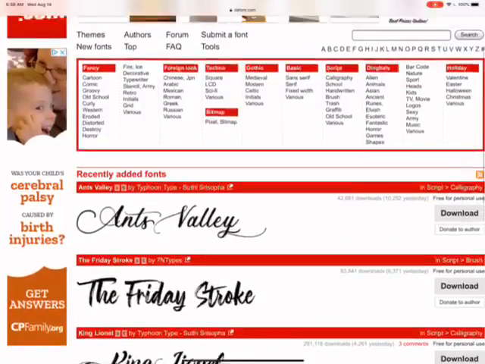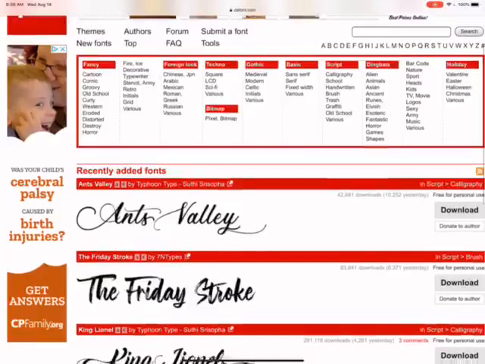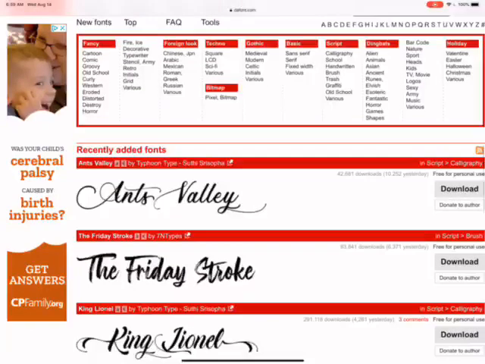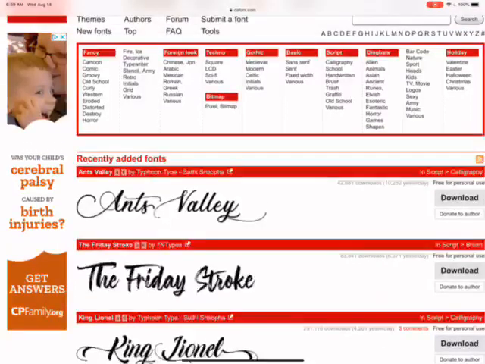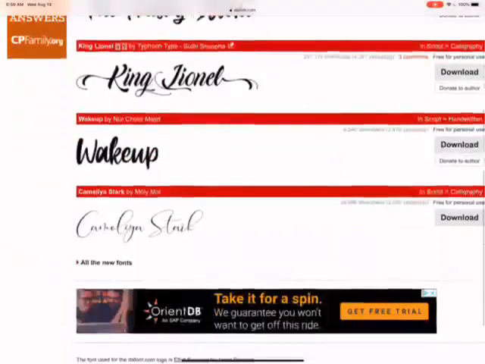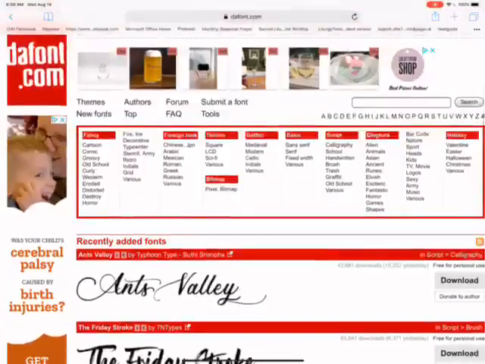I've not ever had a problem. If in the end I'm not satisfied with what the typeface looks like, I just get rid of it. It was free. And it's fun to go shopping when it's free. So you can scroll through. There's tons. You can see all the different categories.